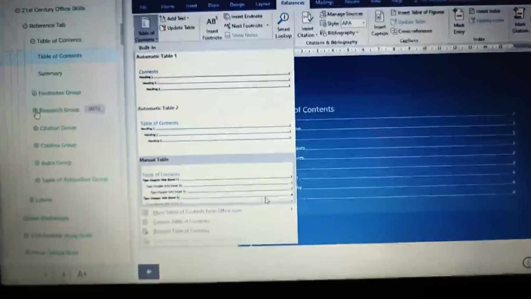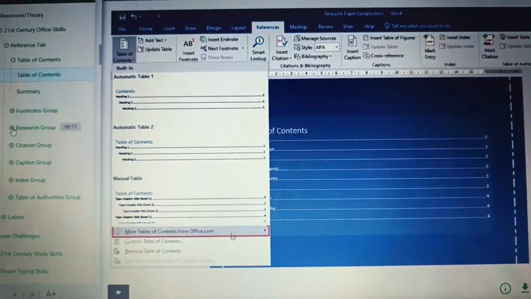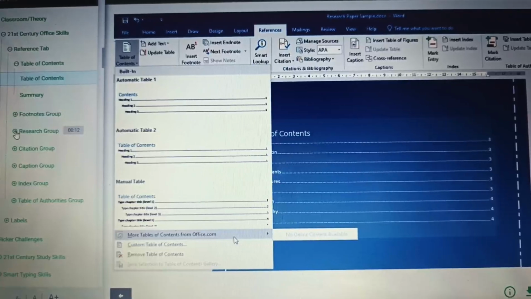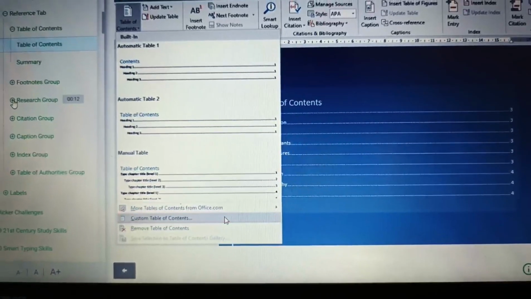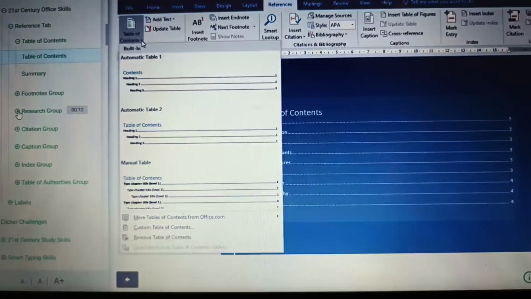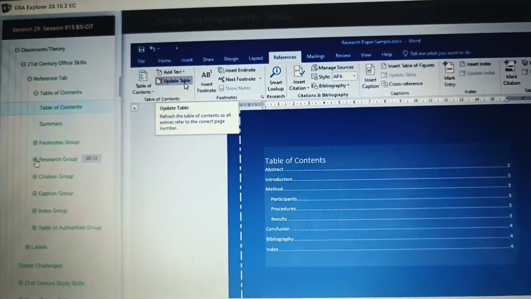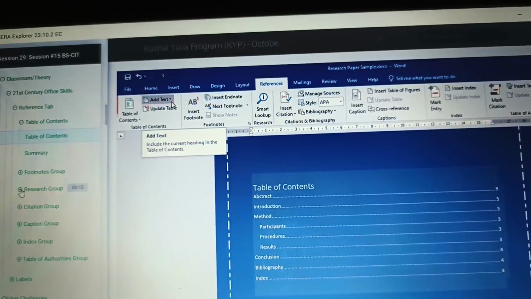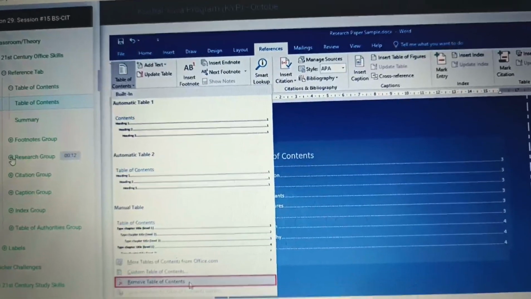You can view additional TOC styles using More Tables of Contents from Office.com. For a specific style, use Custom Table of Contents. To update the TOC for any new changes, use Update Table. Use Add Text to include a heading in the TOC. To remove the TOC, use Remove Table of Contents. This sums up the Table of Contents group.